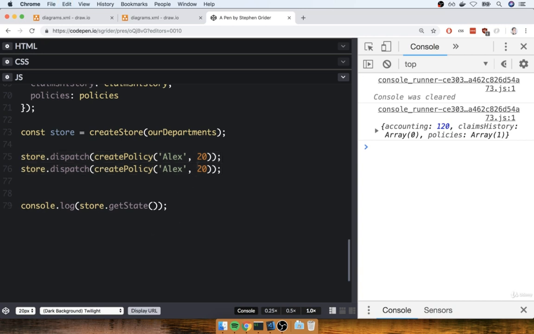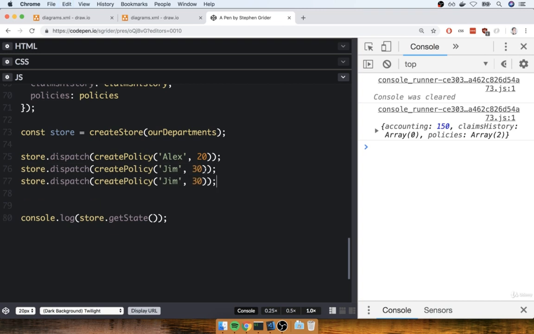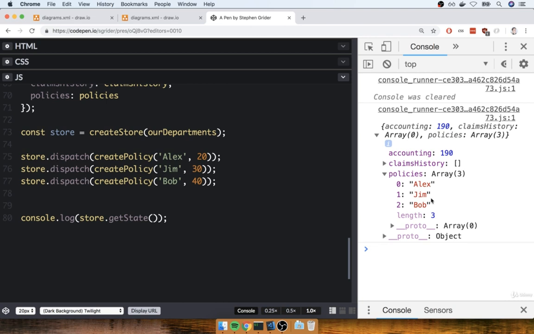I'll now try to create a new policy for Jim, and let's say Jim has to pay $30. And maybe, how about, I don't know, we'll say Bob has to pay $40. So we've now created 3 policies, and we've paid in a total of 20, 30, and 40 to our company. So 20 plus 30 plus 40 plus the default of 100 that our company initially had is 190. So we see the results over here. We have accounting of 190, and then we have policies created for Alex, Jim, and Bob.